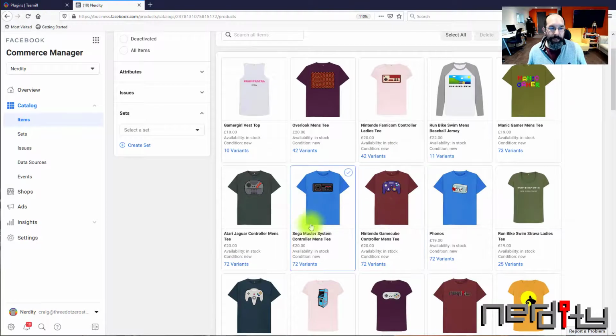And then once it's in there, it will be accessible both on your Facebook store if you've set one up, and also Instagram, because Instagram and Facebook are intrinsically linked now, and you'll be able to set up your Instagram feed from this Facebook page.